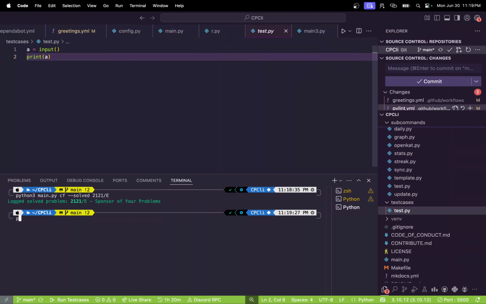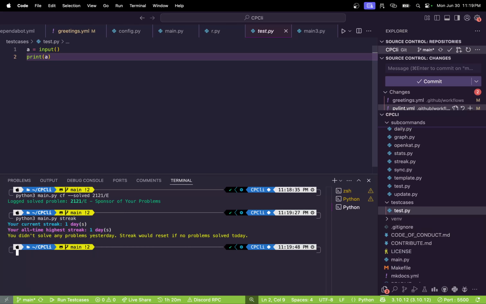So using this, you can actually track some stuff, right? If you use streak as a subcommand, it shows where your streak is today, where your all-time high streak is, and whether or not you solved any problems yesterday. And it will show that if you don't solve any problems today, it will reset the streak. So that kind of thing.